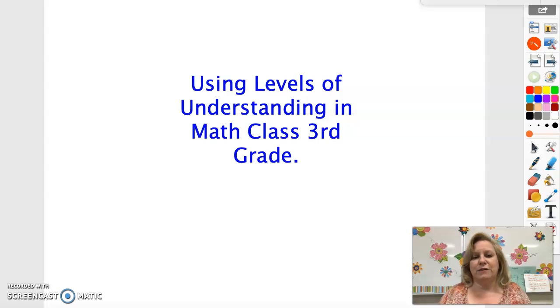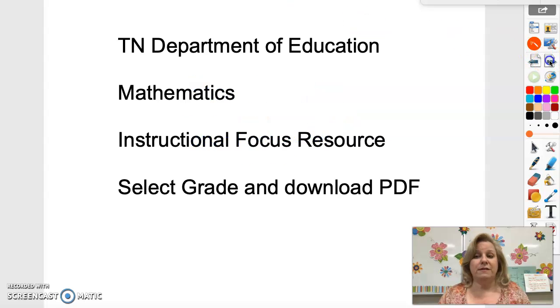Hi everyone, I'd like to share some of the ideas that I've been doing as far as using levels of understanding in my math class in third grade. I just wanted to put a disclaimer on this: what I do is I look at the standards that I know every year third graders have trouble with mastery of.